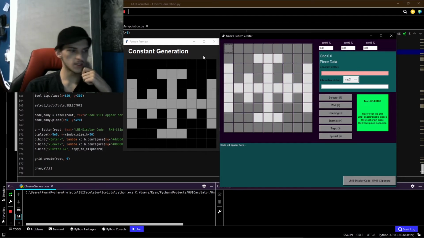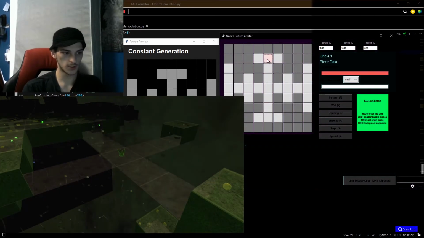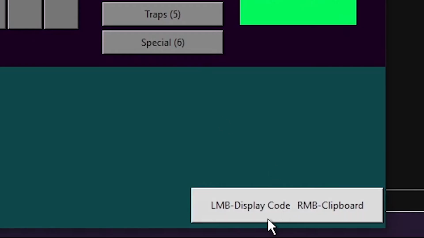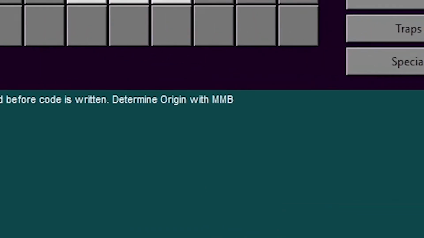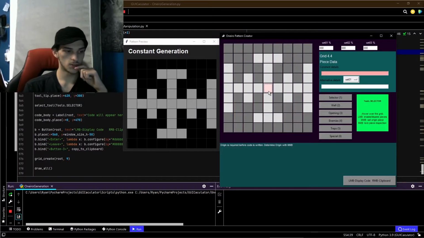Yeah, so let's say that we have a pattern that looks like this, and kind of looks like a cross bridge. There's a pattern I have, something like this called a cross bridge, where it's just vertical and horizontal. It doesn't have these extra pieces. But if we generate this, so let's go down here, hit L and B to display the code, or the left mouse button on this button, and then it'll say origin is required before code is written. You can determine origin with the middle mouse button. So origin is where the pattern originates from.